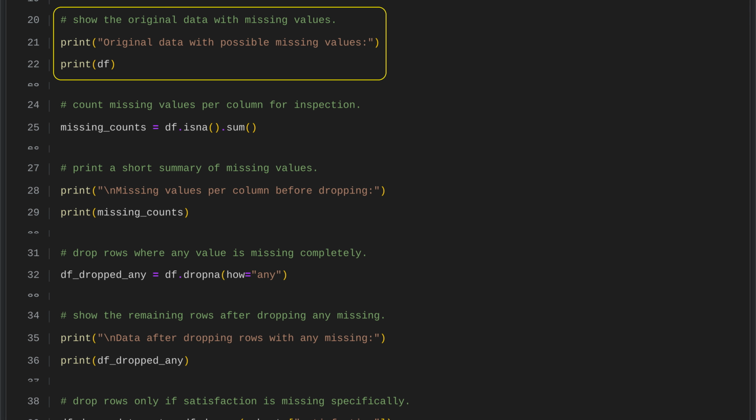We start by printing the original dataset, which still contains some missing values. This printout includes a short descriptive message, followed by the full table of data. Viewing the raw data in this way is important because it lets us visually inspect the dataset before cleaning it. By doing this, we can clearly see where the missing values occur and better understand what needs to be fixed.